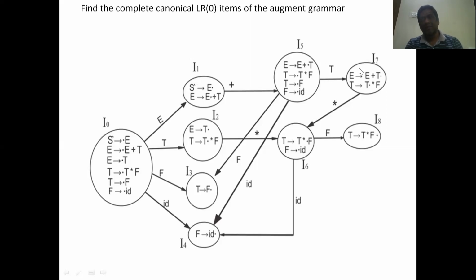Similarly, we perform the same process on I7 and on I8. There is no transition on I8, but on I7 you have a production here. After that you have star. So define I7 on star, which becomes T star dot F, which is nothing but this one, I6. So we connect it here. Okay, so this is how we can generate all the canonical LR(0) items for the augmented grammar.